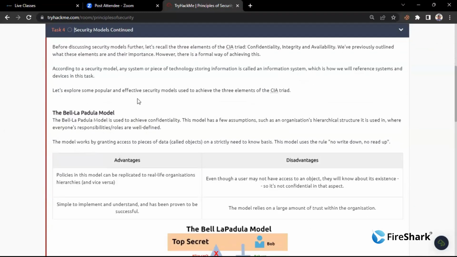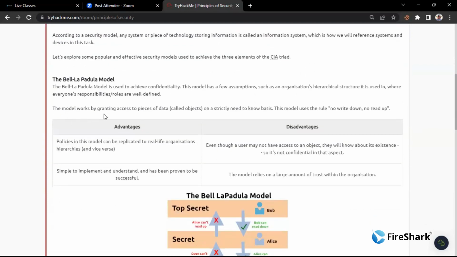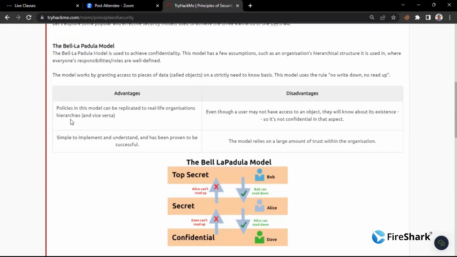So the first model is the Bell-LaPadula model. The Bell-LaPadula model is used to achieve confidentiality. This model has a few assumptions, such as an organization's hierarchical structure it is used in, where everyone's responsibility roles are well defined. This model works by granting privileged access, like which user has what access or what privilege. This is similar to confidentiality, where only the authorized user has access.